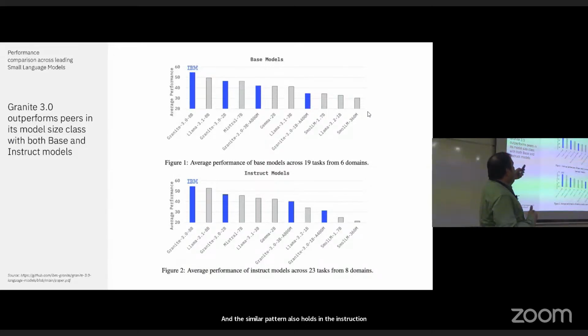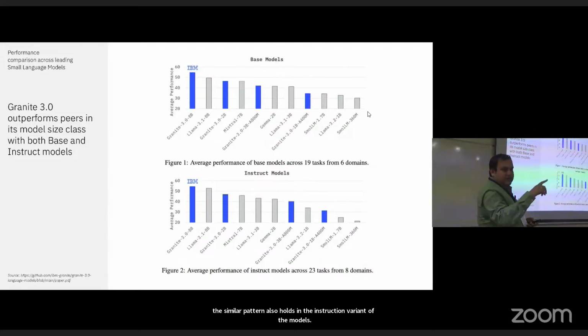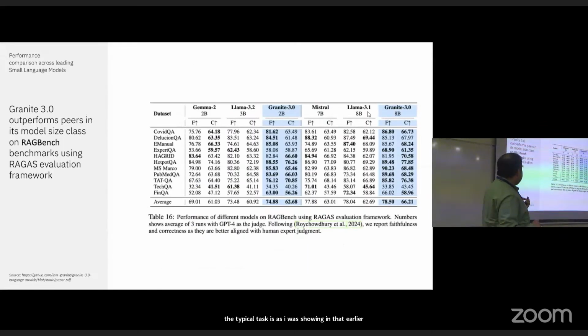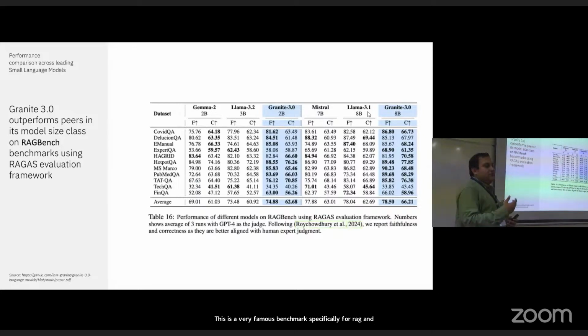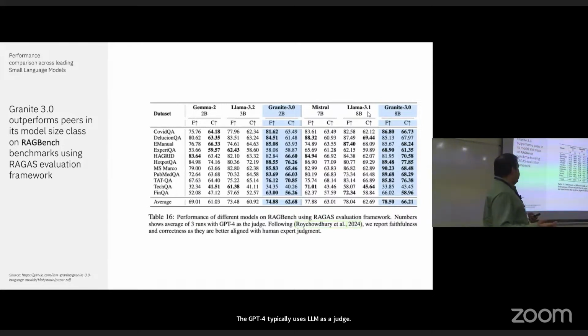The typical task is, as I was showing in that earlier chart, the different hexagon points that we want to touch here. This is a very famous benchmark specifically for RAG, and because it is on RAG, you are trying to evaluate how good the generation quality is. GPT-4 typically is used as an LLM judge. That's the standard procedure of doing things. And there also you see the Granite 3 models, the 2B and 8B models, far exceed the competitors.